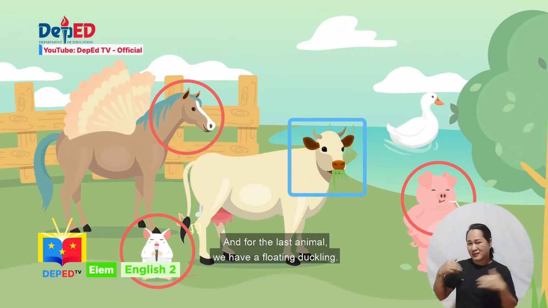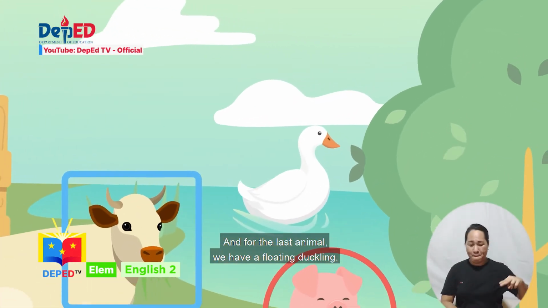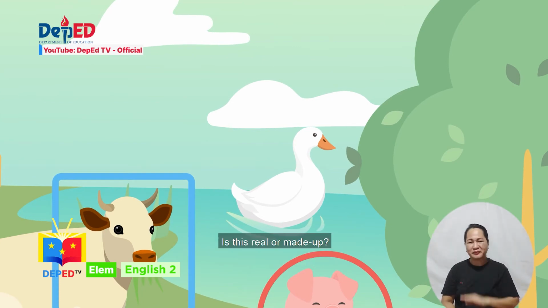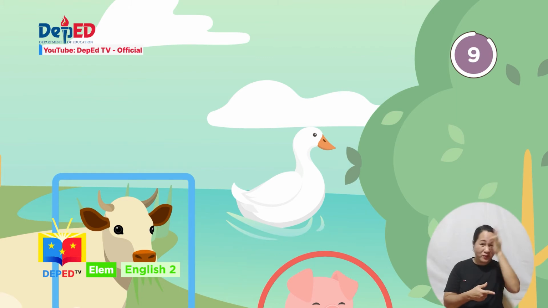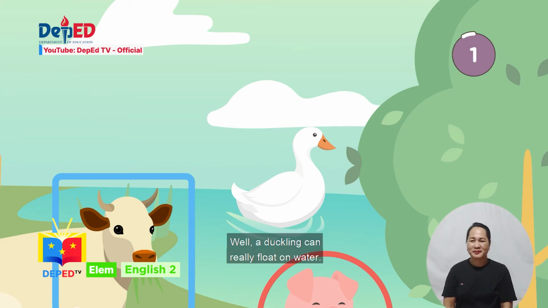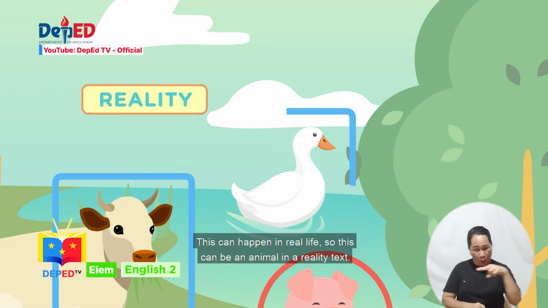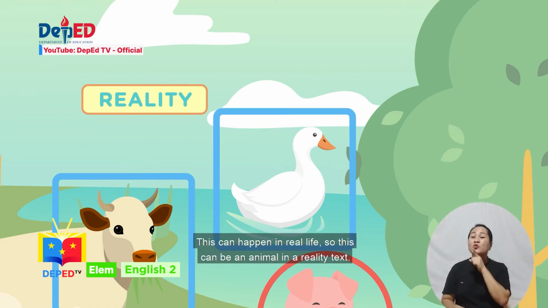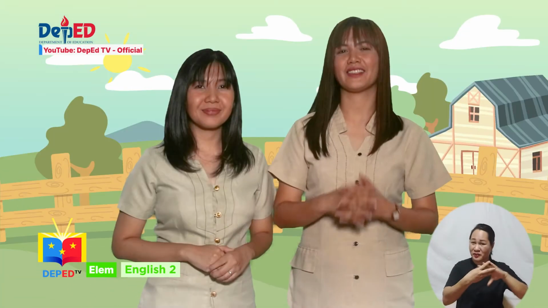And for the last animal, we have a floating duckling. Is this real or made up? Well, a duckling can really float on water. This can happen in real life, so this can be an animal in a reality text.